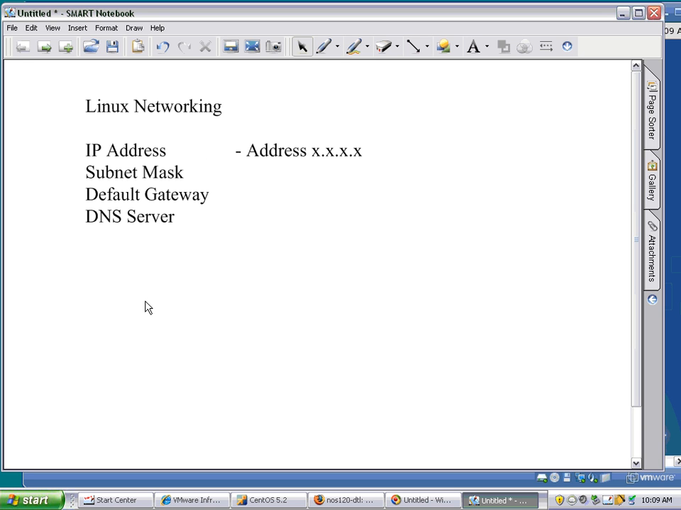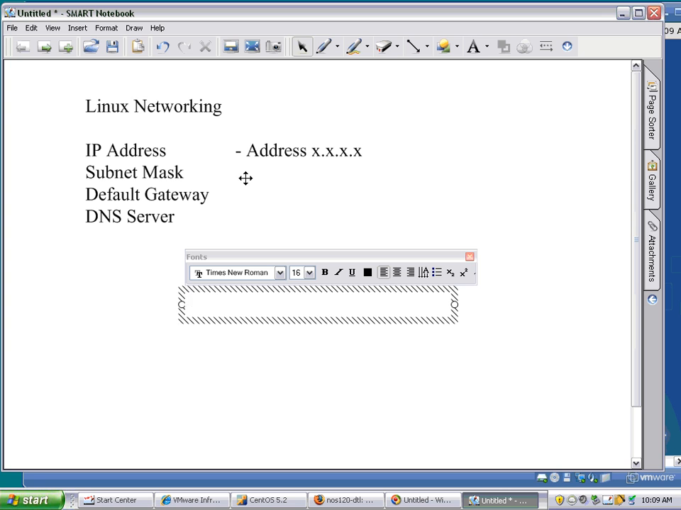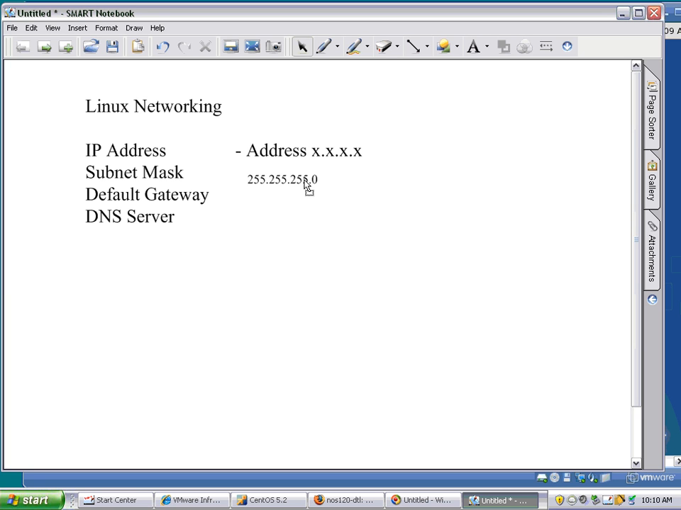Yeah, it tells you how big your network is. It has to be there. Let me get me some text here. 255.255.255.0. That would be a common subnet mask.